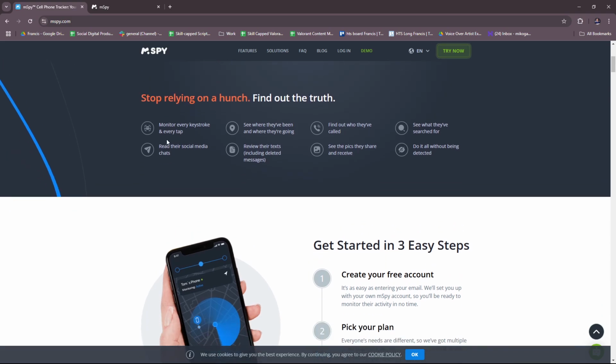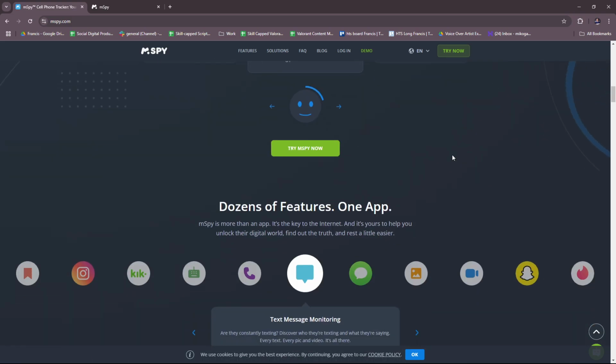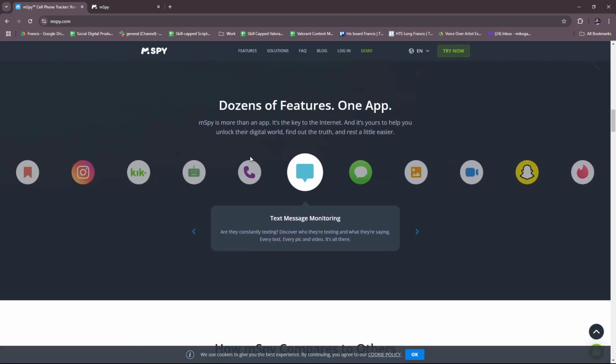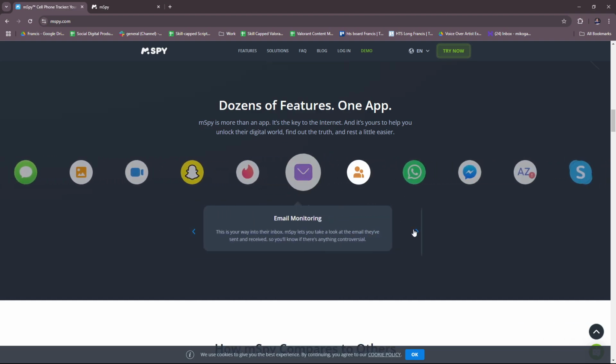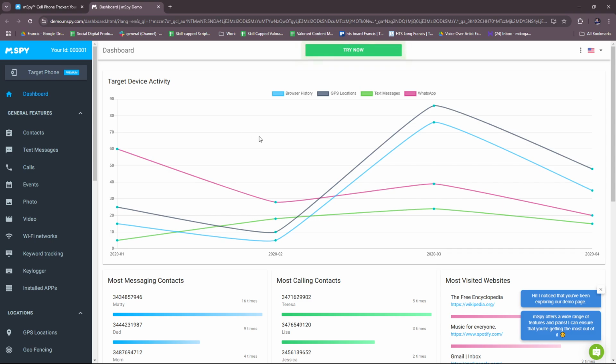All right, so here you can monitor every keystroke and every tap. Read their social media chats, see where they've been and where they're going, review their texts, including deleted messages, find out who they've called, see the pics they share and receive, see what they've searched for, and do it all without being detected. All right. So dozens of features, one app. You have all of these. Now let's go through their dashboard here.